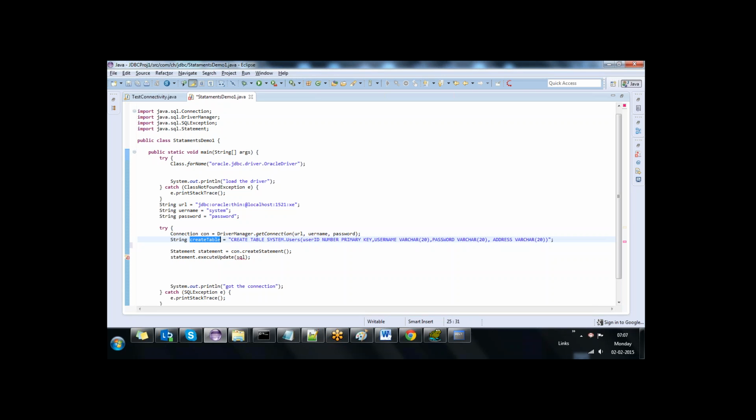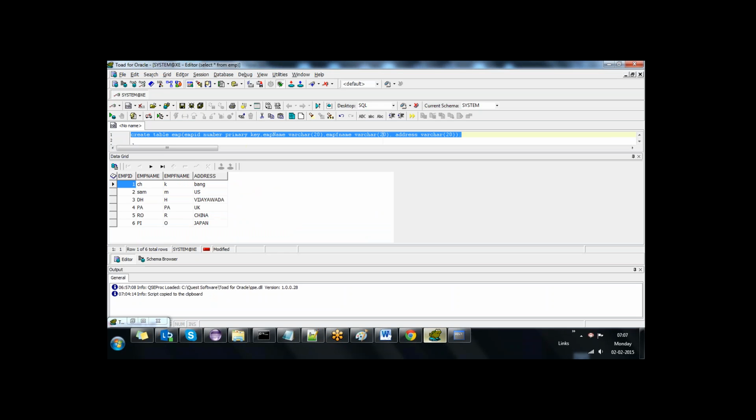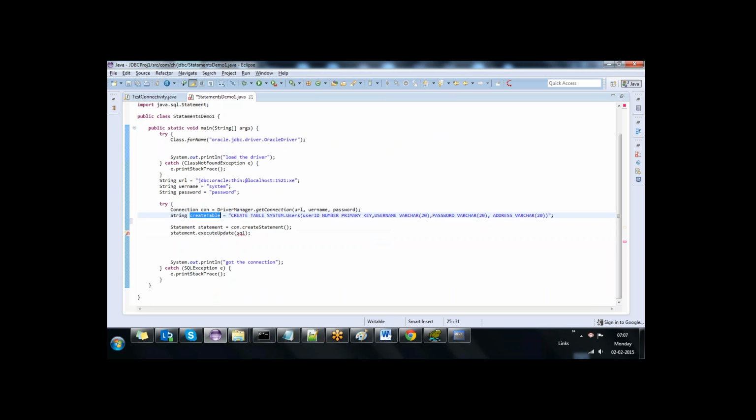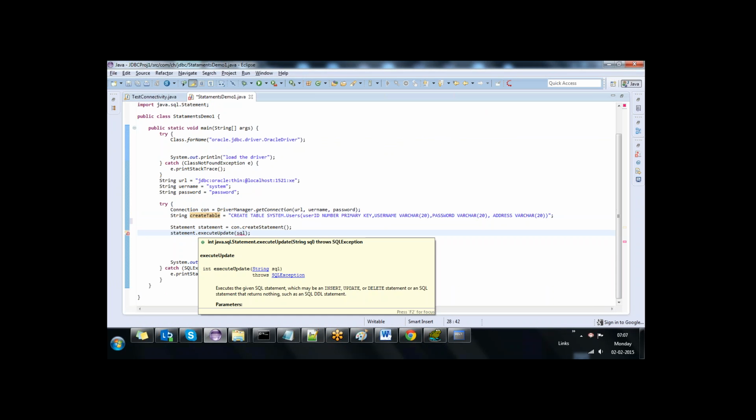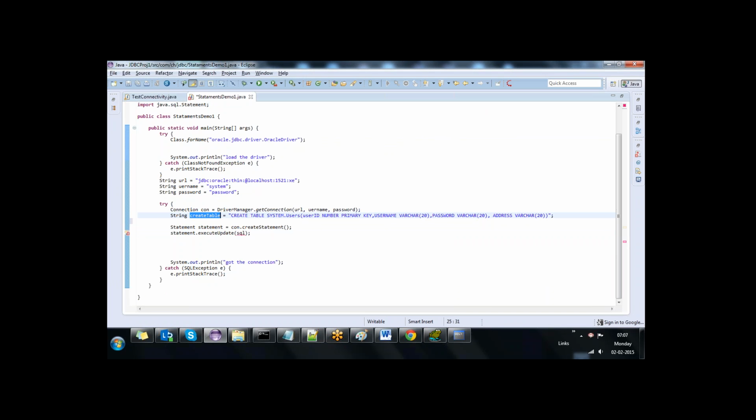So this is the create table SQL script. Same thing that we inserted manually just now, I am using here. By using Java code, by using a statement, I am going to create it here. As I told, I am going to pass it to the execute update method. What is the parameter here? A string. Yes, I have a string variable here. I am going to pass it here. I am going to run the application.